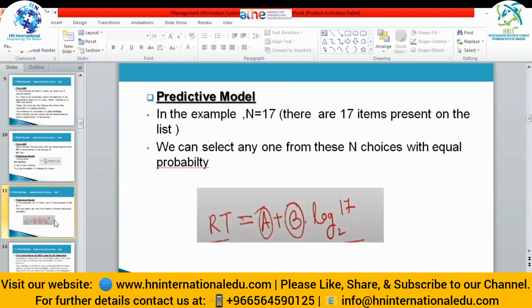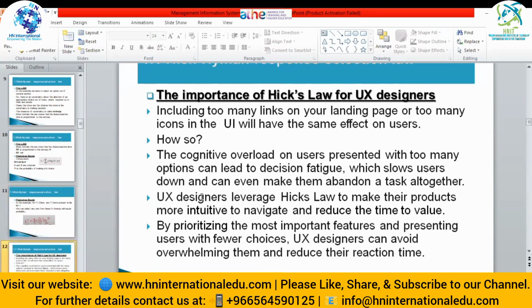So this is a formula that can be used. It's just a brief introduction. We will not deep dive into this formula, but we will understand how Hick's law is used by UX designers and HCI designers. Including too many links on your landing page or too many icons in your UI will have the same effect. If you add too many links to your website, too many icons, that will mess up your website. That will give a bad experience to the user. The user may get irritated and leave the page. So what will you do? You will apply Hick's law here to make your design better. What we will do and how we will do it, let's see.